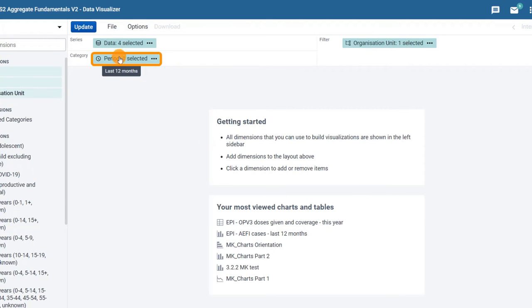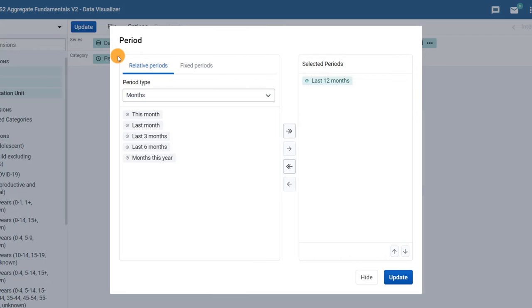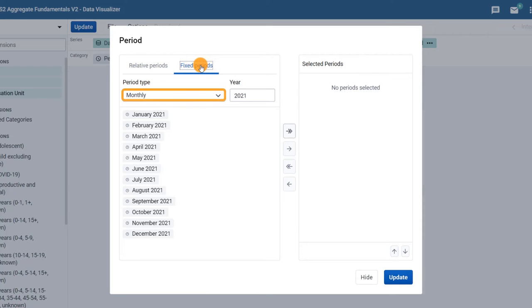Next, click on the period dimension. For the period in this example, we would like to select monthly data from 2021. Here we can see that a relative period, last 12 months, is selected by default. To start with an empty selection, make sure to remove it by double-clicking it. Now that we have moved this period back to the available relative periods column, we can click on the fixed periods tab. Leave the period type as monthly and the year as 2021.